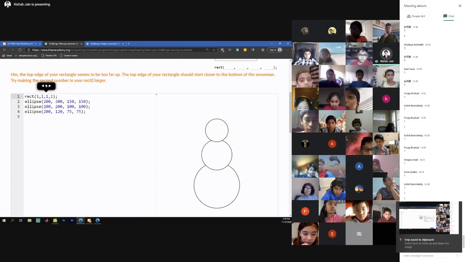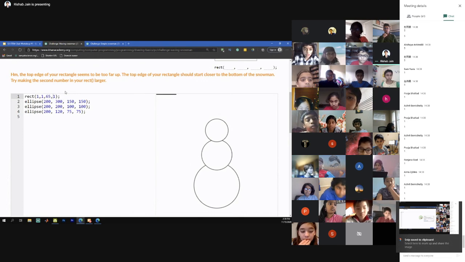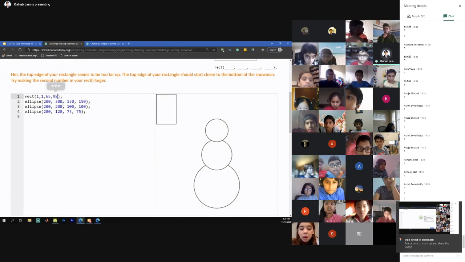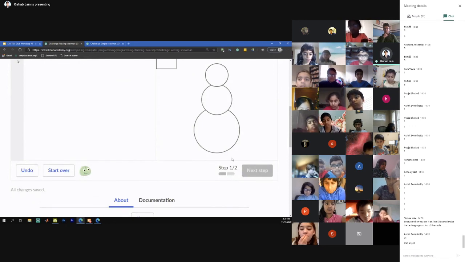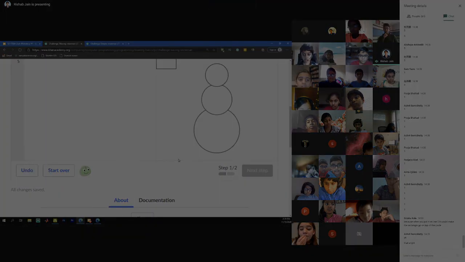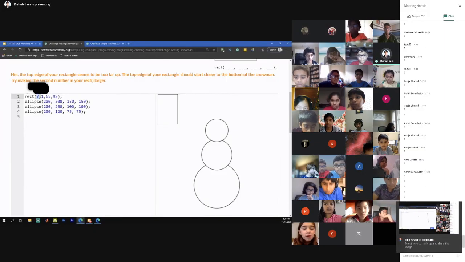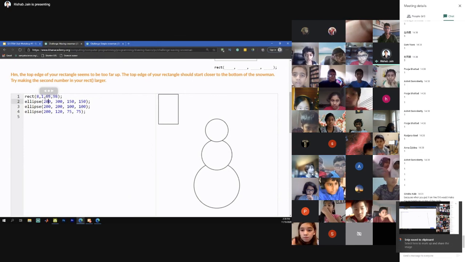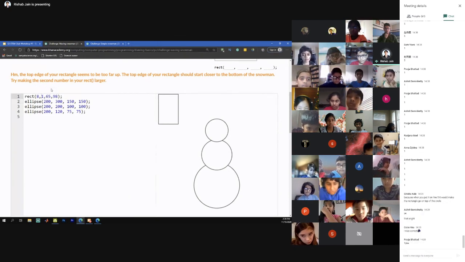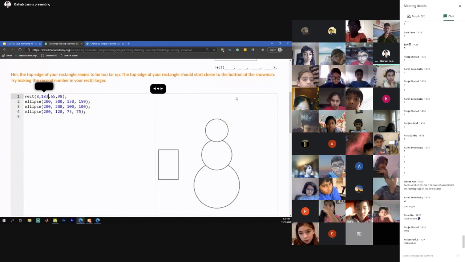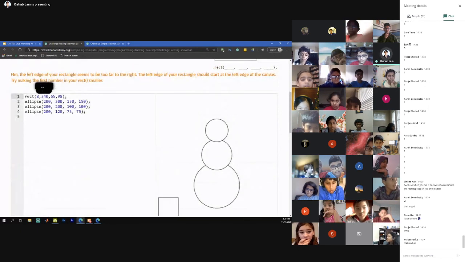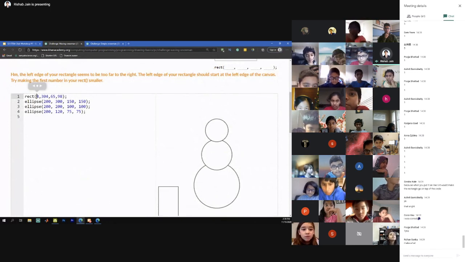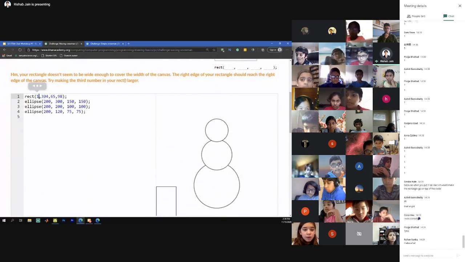So first, I'm going to make it a little bit bigger. There we go. That's a little bit better. But what we want to do is make it so that the snowman is standing on top of it. So let's try moving it down. To move it down, we're going to use the Y coordinate, because the Y coordinate controls going up and down. So I'm going to move it down. Like that. So the rectangle is now here. I'm going to move it slightly left.